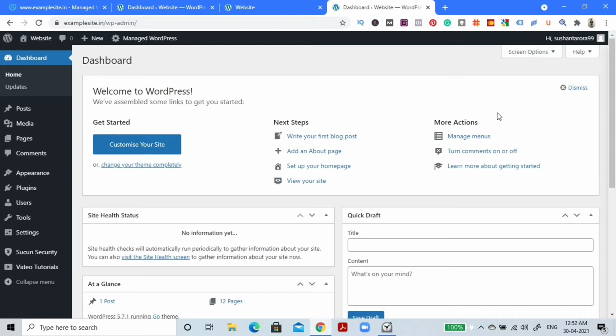So now as you can see, the entire backend of the website has been divided into two sections. The left hand side is a very small column that contains all the options: posts, media, pages, comments, appearance and all of that stuff. We're going to go through each one of these one by one. On the right, there is a dashboard where WordPress has assembled some of the links for us to get started. It has assembled all the links that are commonly used by people so that we don't have to look out for these options in this column.